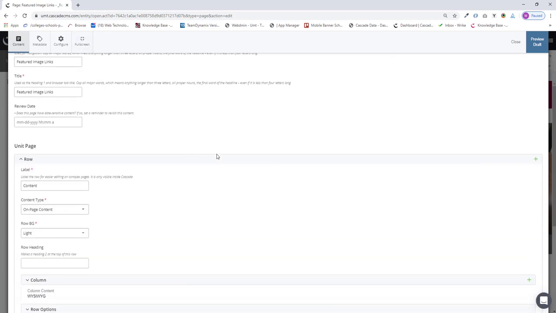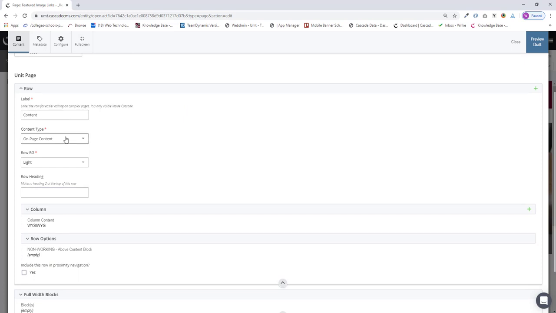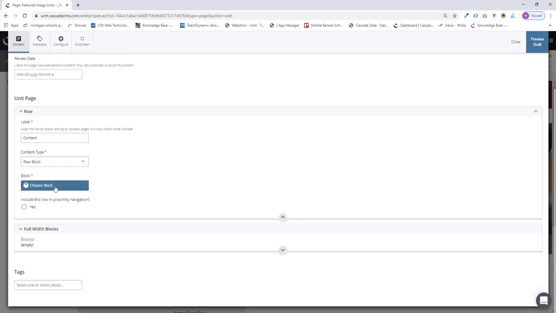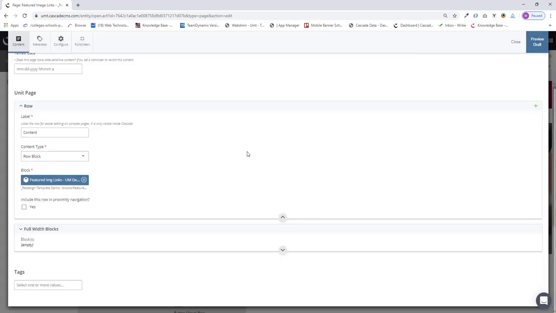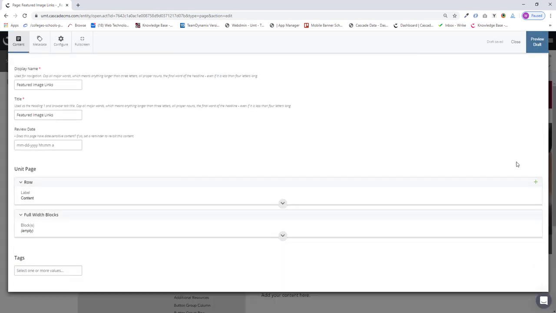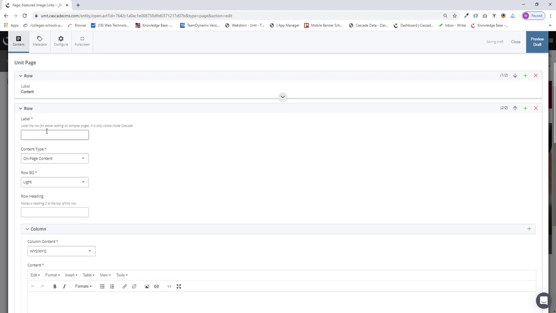Now the first one I will add is the one that we just created. So we need to do content type, set that field to row block, choose the block, and right there, featured image links, departments, choose, there we go. And I will add the other 2 blocks I've already created. I've got one with 2 links and one with 4, just so we can see what they look like.